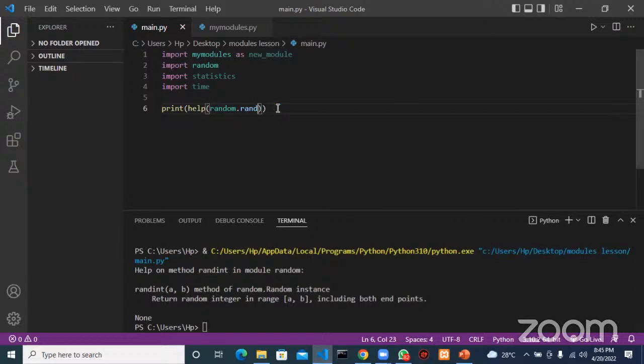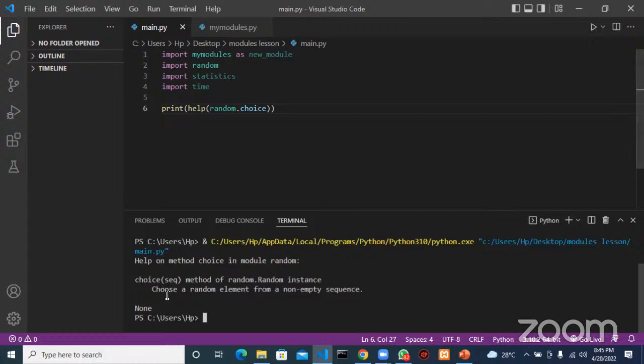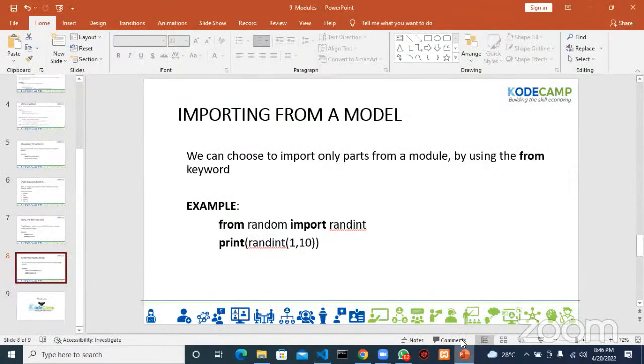You can check the other one that we did, the choice, which makes use of a list. On your spare time, you can sit down and go through most of these things. Just type help, the module, and then the method you want to learn about. If I execute this again, it tells us that this is the choice in the module random. It takes an argument seq, and chooses a random element from a non-empty sequence, in the sense that it will be a list. That's what the help function does.